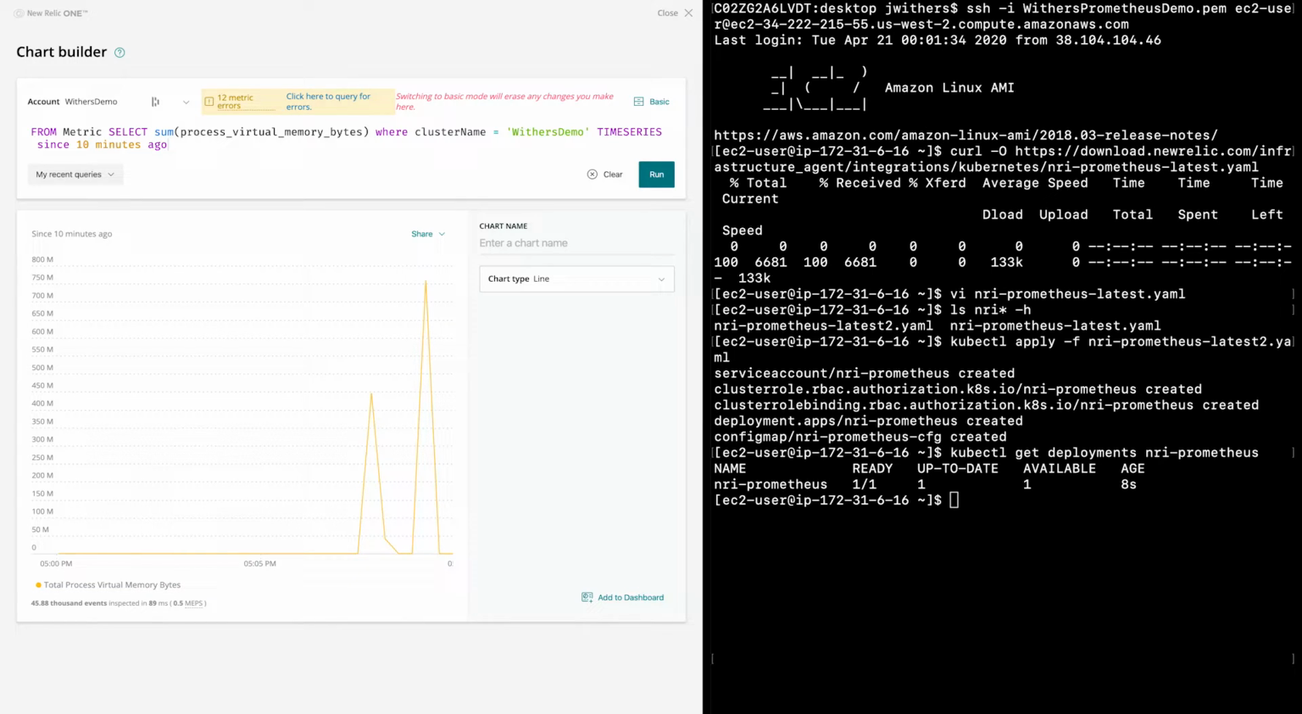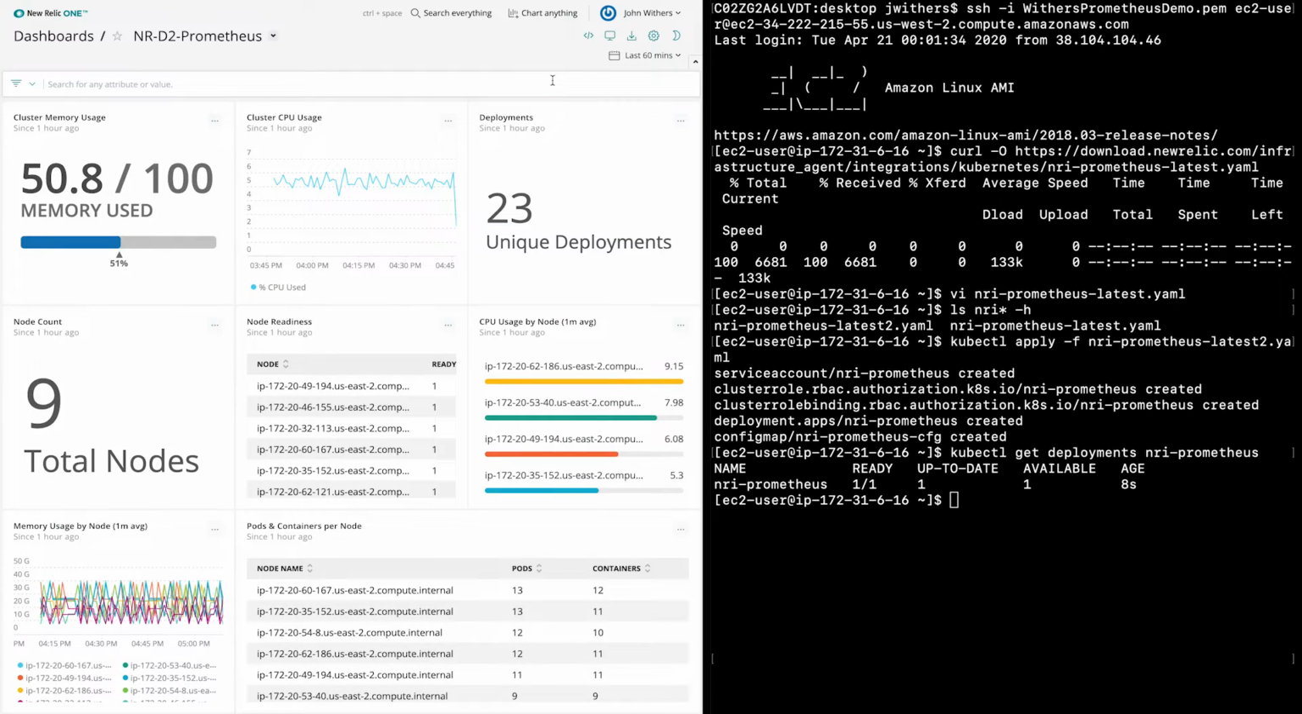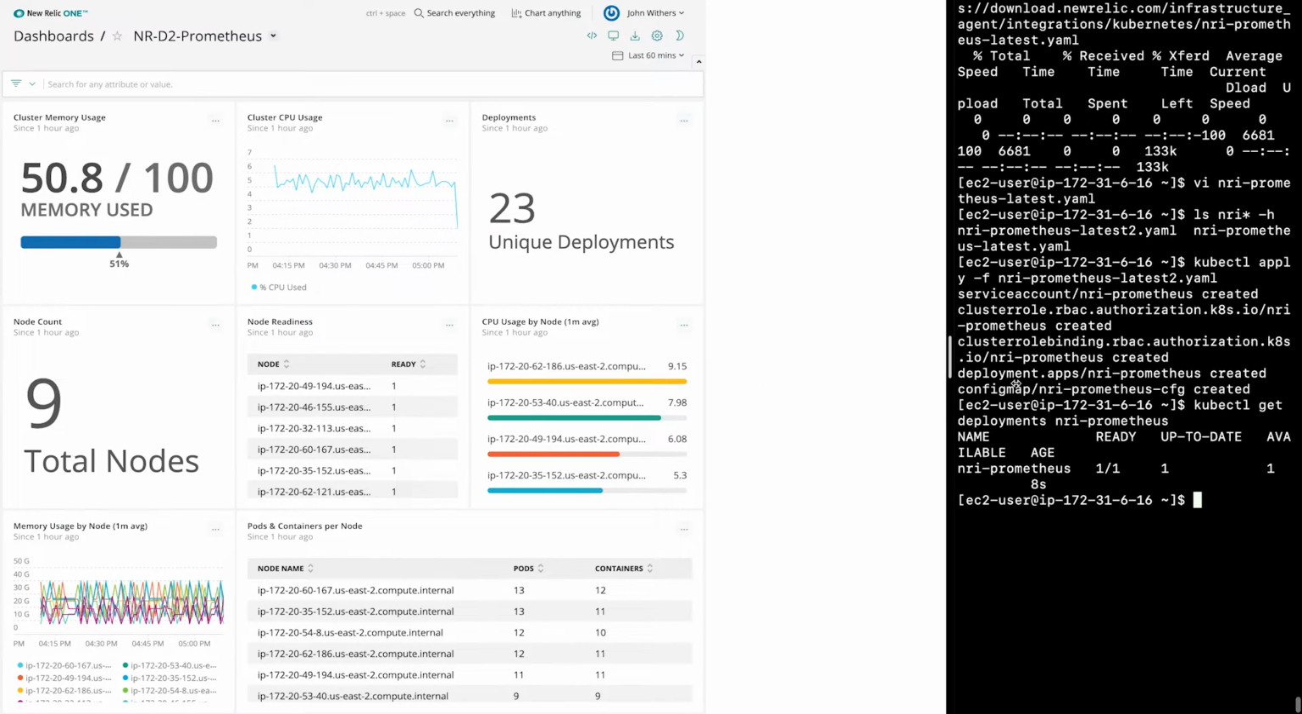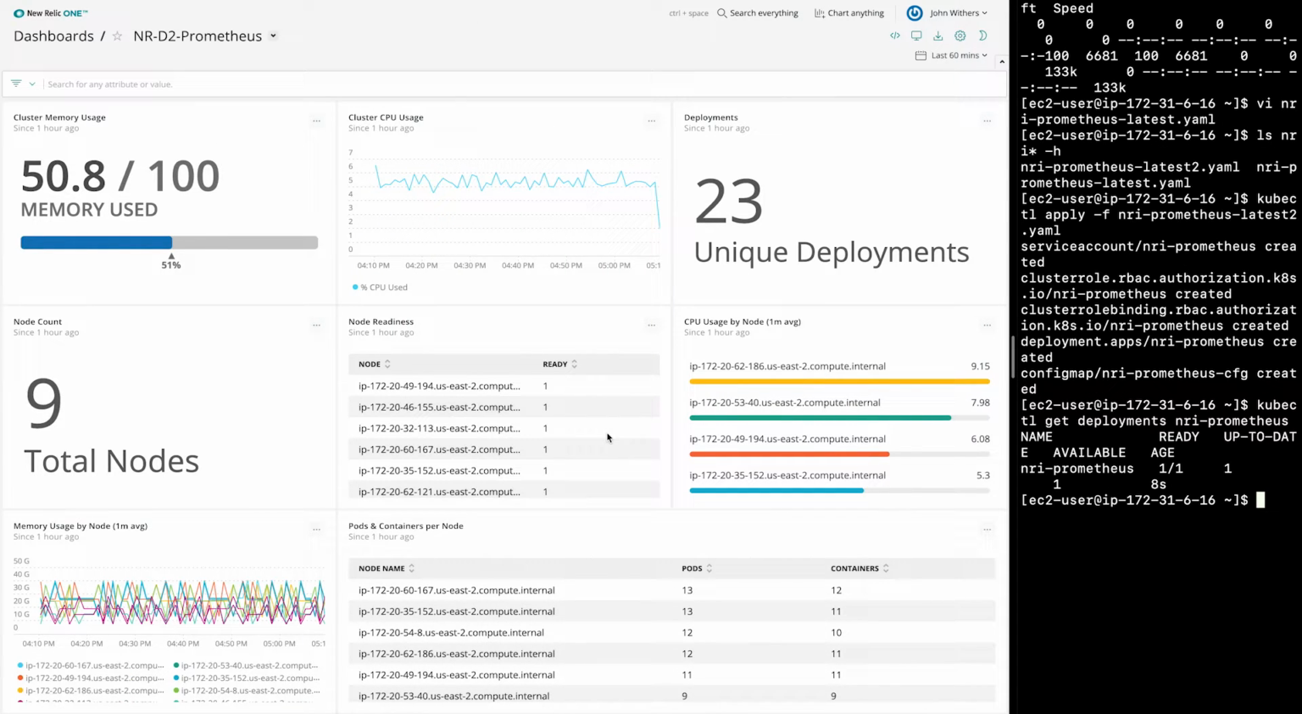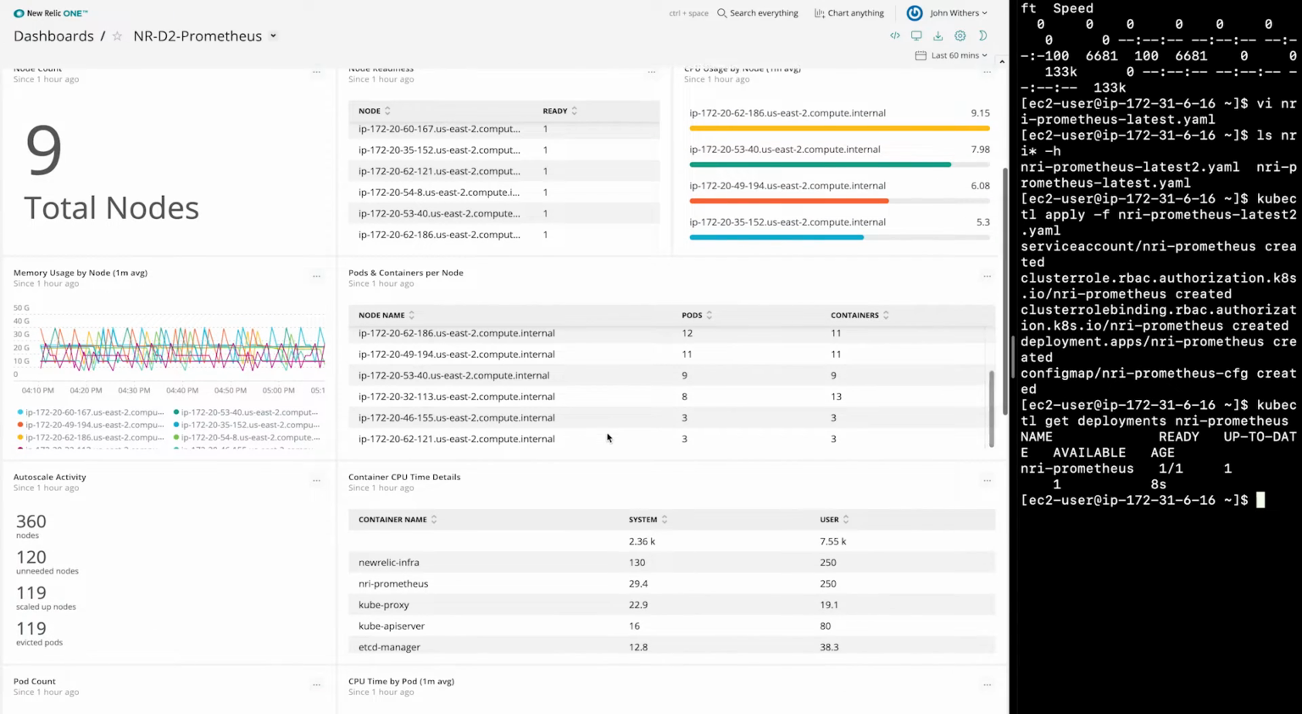Now this is great, we can query the data here, but let's look at a built-out dashboard to see the richness of what we could create if we had a bit more time. So to do that, I'm going to pull up a dashboard that we've configured here in advance. And this dashboard is being fed by data from Kubernetes via our Prometheus integration. And as you can see, it's a very rich dashboard with all sorts of data here.